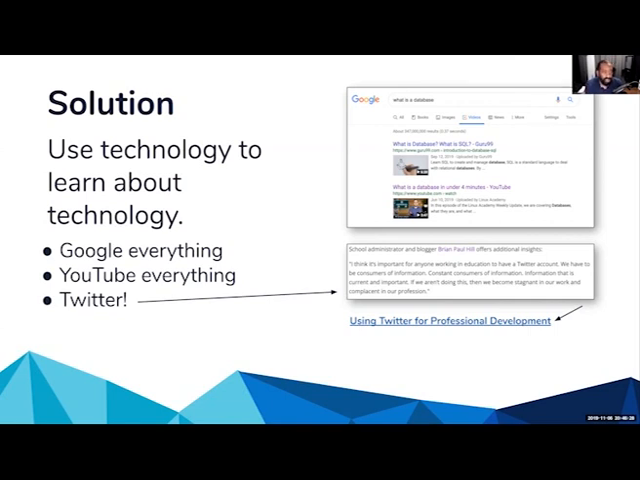Use technology to learn about technology. This is a screenshot of something that I just looked for today. Just what is a database, when I was trying to put some information together, some resources together. What is a database? This video, the second video, this one right here, it was easy to watch. It's just under 4 minutes and it explains to you what a database is. All right. Google everything, YouTube everything, and Twitter.